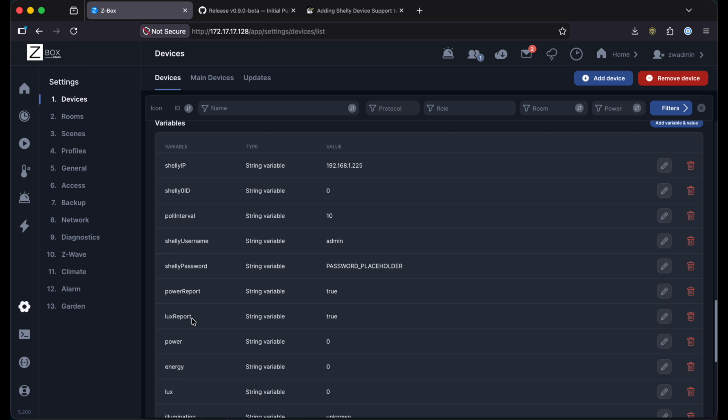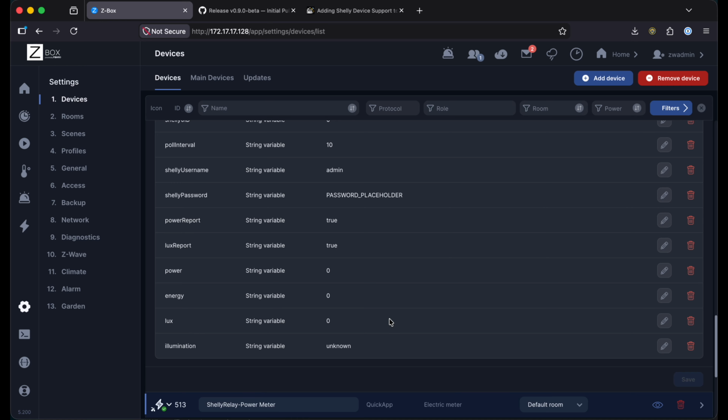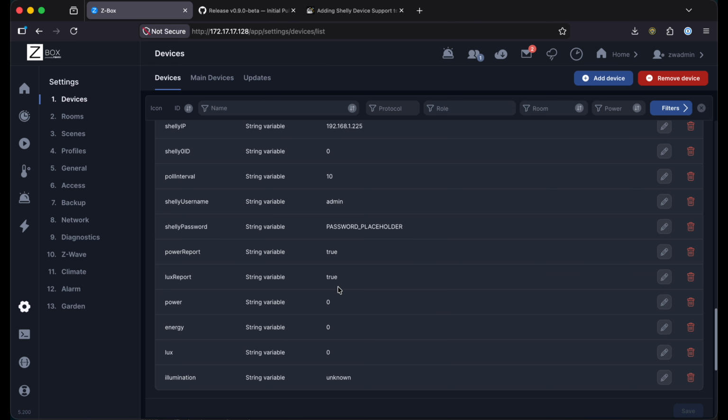Power report and lux report turn those children on and off. If you set that to false, then the power report child will disappear. And if later you want it back, you can set it to true and the child will come back. And lastly, just for my own sanity, I have it pulling back the variables for power, energy, lux, illumination, etc. from the plug, and dropping them into these variables so you can see them.